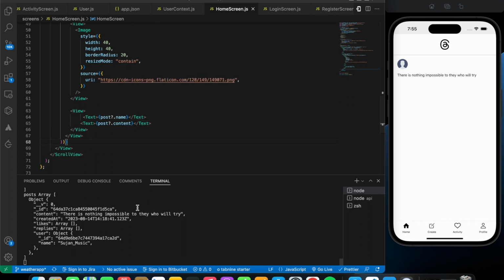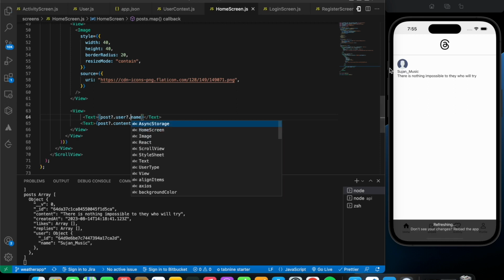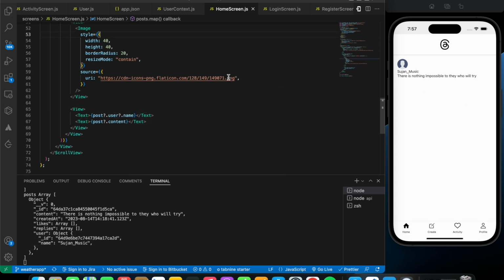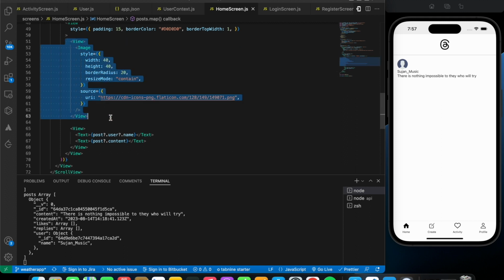Okay, so currently there is no name, I guess. So to access the name, it's going to be post.user.name. My bad. So it's going to be post.user.name. As you can see, that's looking better. So now we're going to give some more styling to this particular view. Basically, we're going to give flex direction of row and align items of center for these two views.